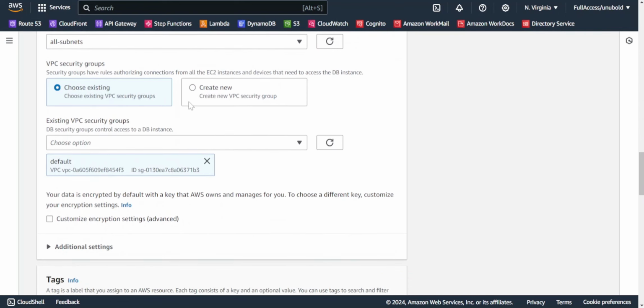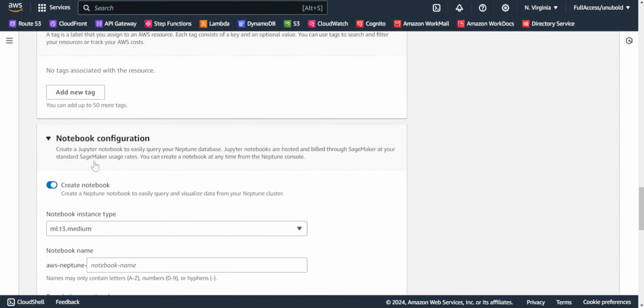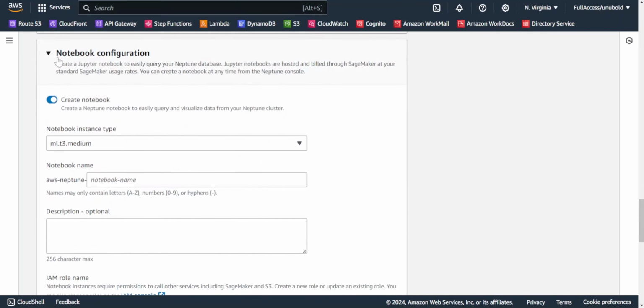And the VPC security group is how you manage access to your graph database. Make sure you carefully review the inbound rules of the security group. AWS creates a Jupyter Notebook instance for you. The default instance size is ml.t3.medium, which costs about $40 a month. The connection between the Jupyter Notebook instance and the graph is managed by a security group.